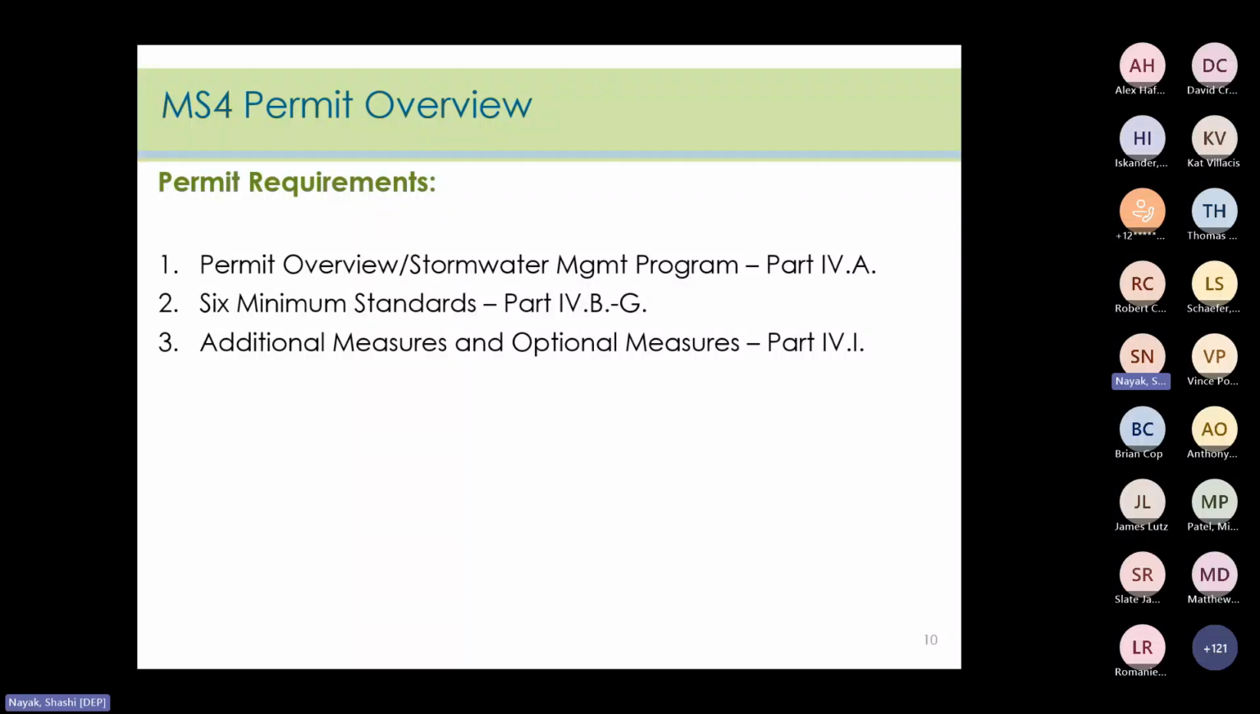In addition to ensuring compliance with all the minimum standards in Part 4, Sections B through G of the permit, the MS4 permit requires the permittee to incorporate into its stormwater management program any requirements for additional measures that are identified by the state as required for the permittee, and optional measures such as BMPs that extend beyond the requirements of the permit to further prevent or reduce pollution to state waters. For more details on these measures, you can take a look at the permit in Part 4, Section I.